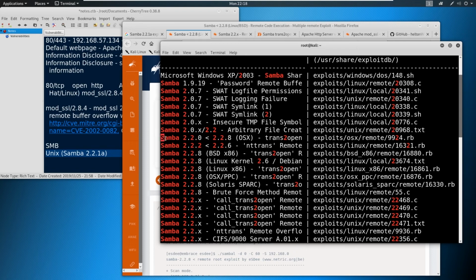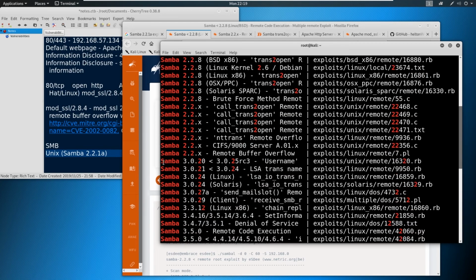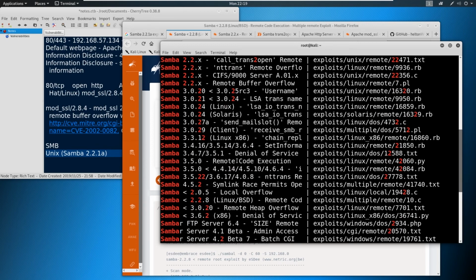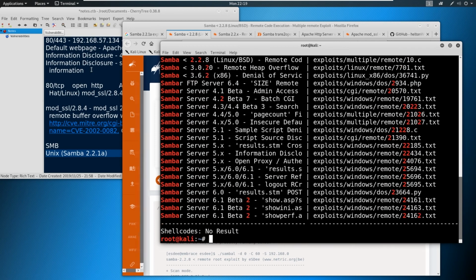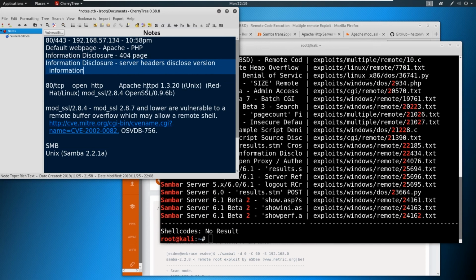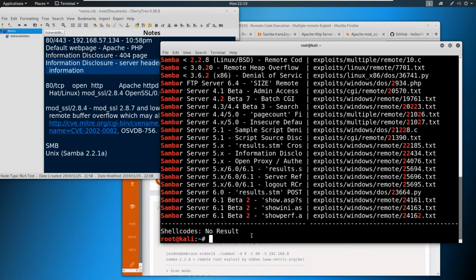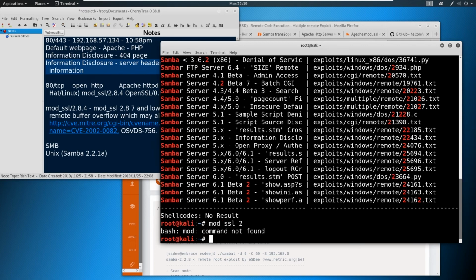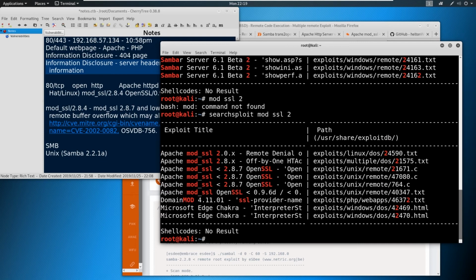So like, look, Samba 2.2.0 to 2.2.8, OS X, that's not our operating system, but it's called trans2open. And we see that over and over and over again. So maybe the wheels spin again and it says, hey, trans2open, I think that's potentially what we're looking for here. And then once we get down into the 3s, we know, hey, we've gone too far, this is not our version, etc. We could do the same thing with, let's say, the mod SSL, and we can say something like mod SSL 2 if I type Searchsploit in front of it and do some searching there.